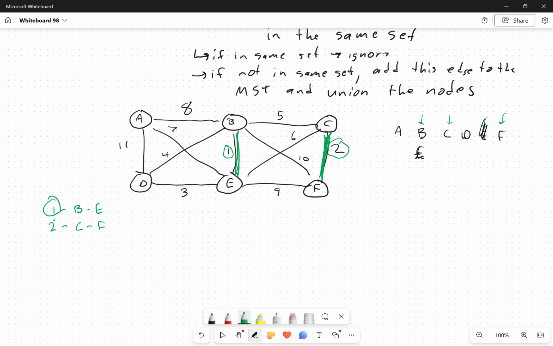Okay, so we kept 1, we kept 2, and we go ahead and we merge C and F. So we'll have F here. Okay, so now we have just 4 sets. Now we go on to the third one.